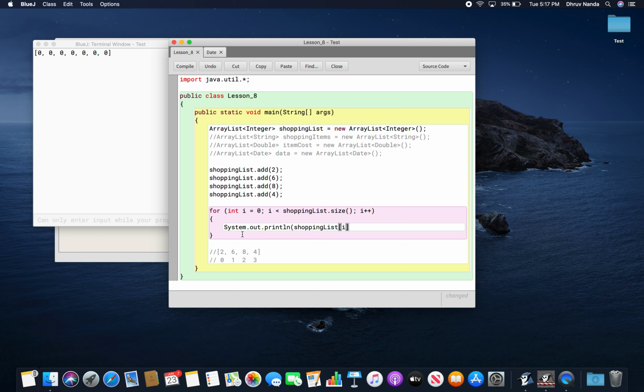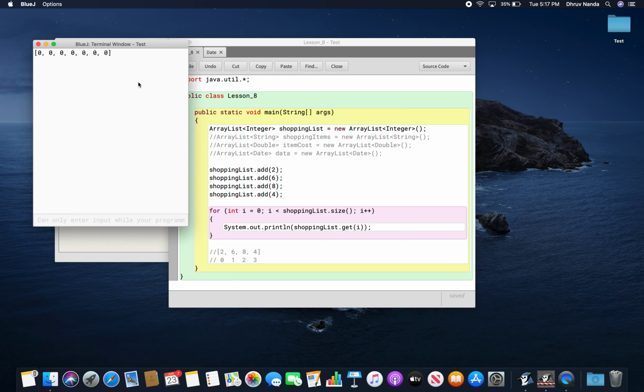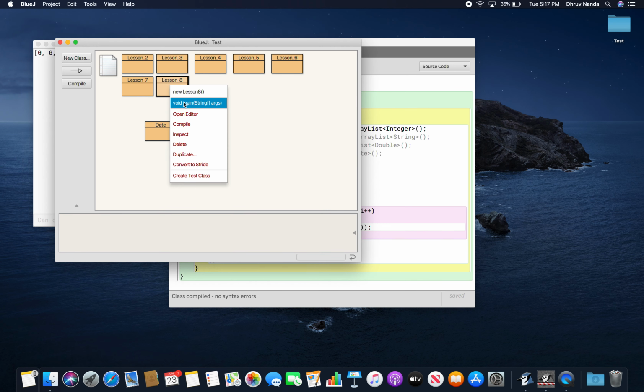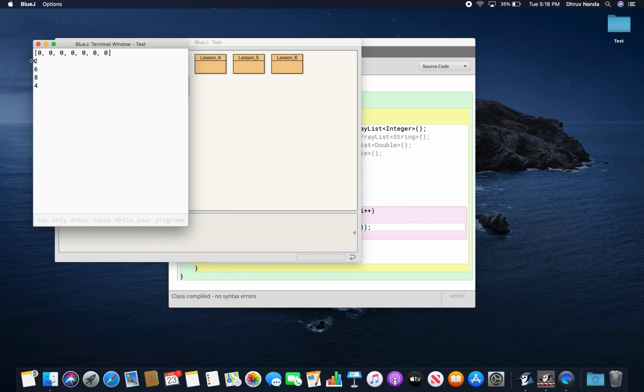Remember bracket I, right? That should work. No. Remember within ArrayList, we had the get method. And that should print out everything. So let's give it a try. Yep, printed every element out downwards.